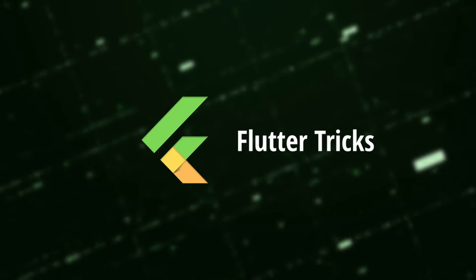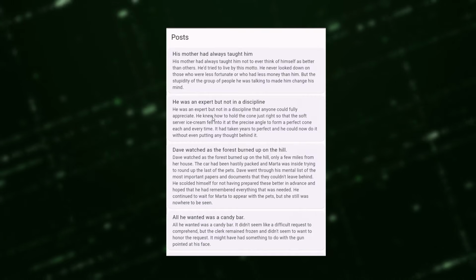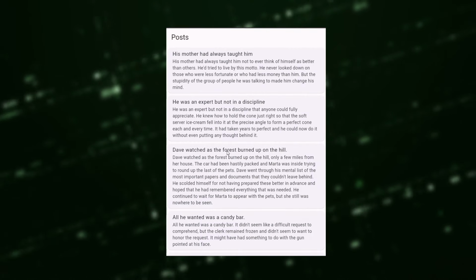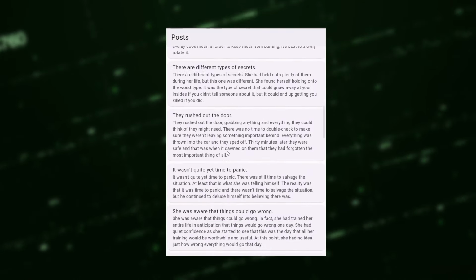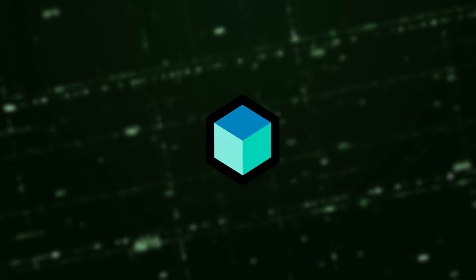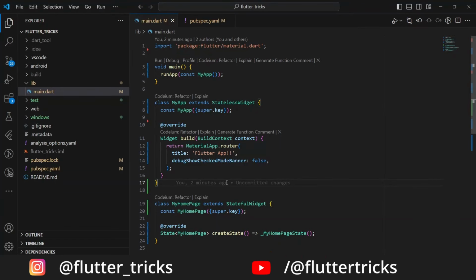Today, we'll be learning how to fetch API data using the BLoC pattern, and handle different states such as loading, error, and data screens. Hi everyone, in this tutorial, we'll explore how to use the BLoC pattern to manage API calls and display appropriate screens based on the state of our data.